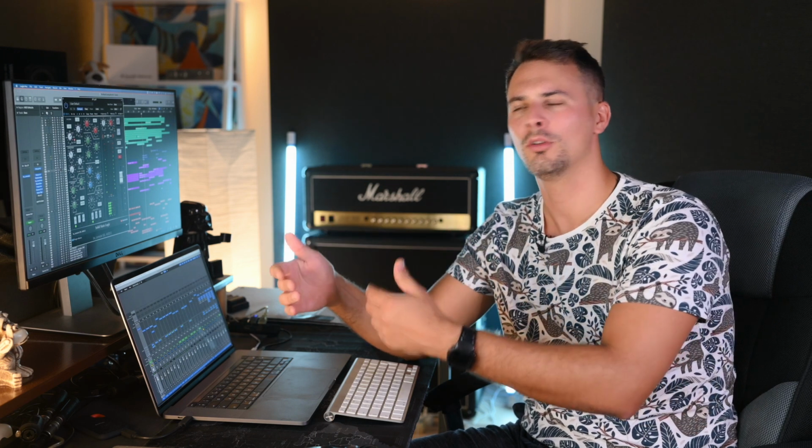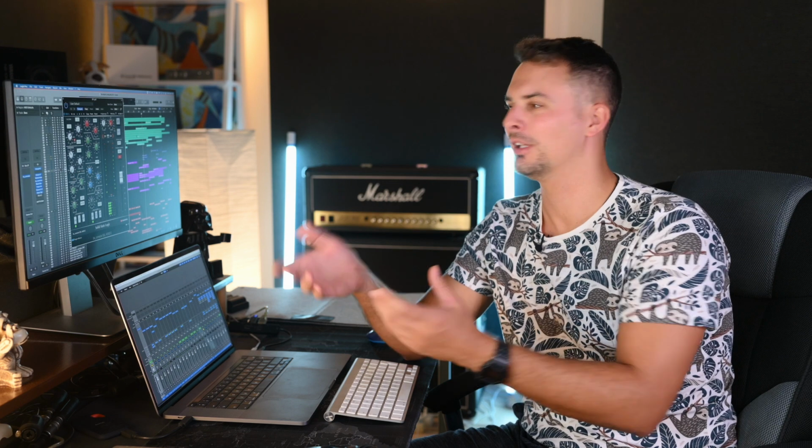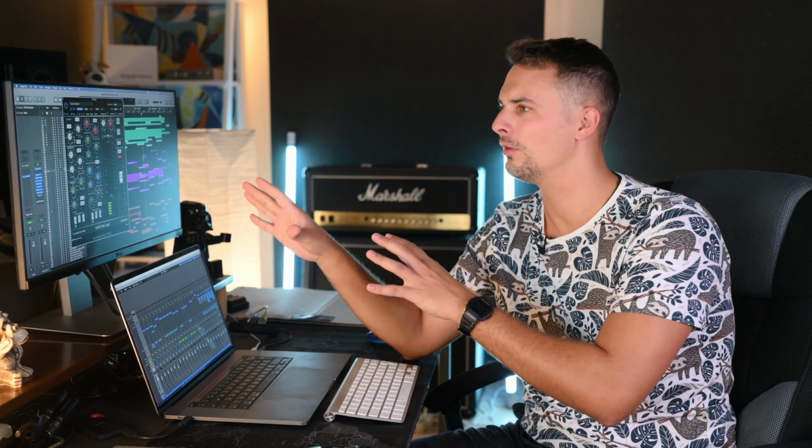So combine that ability to hear more just because of the better monitoring and the better acoustics with the newfound ability of listening better because you're less distracted by the visuals, and of course your mixing will change completely.